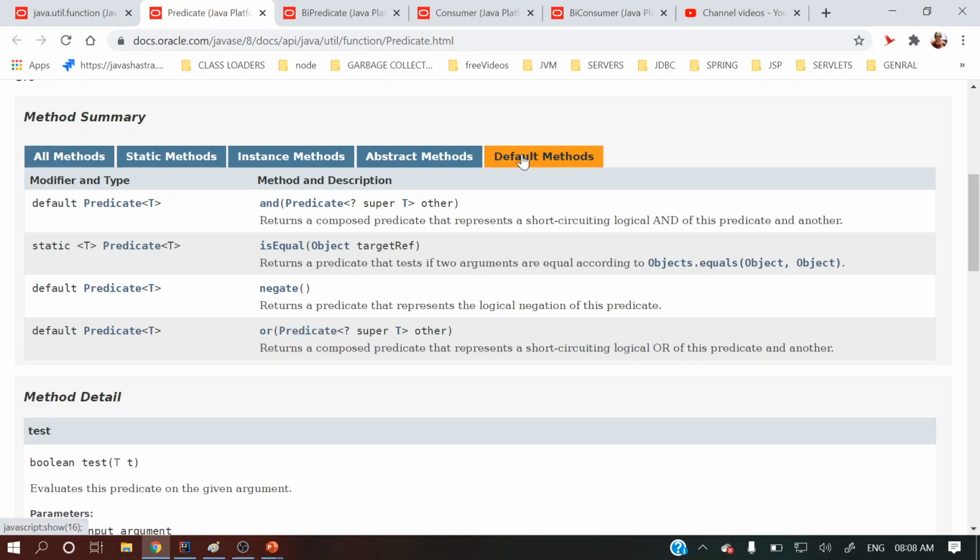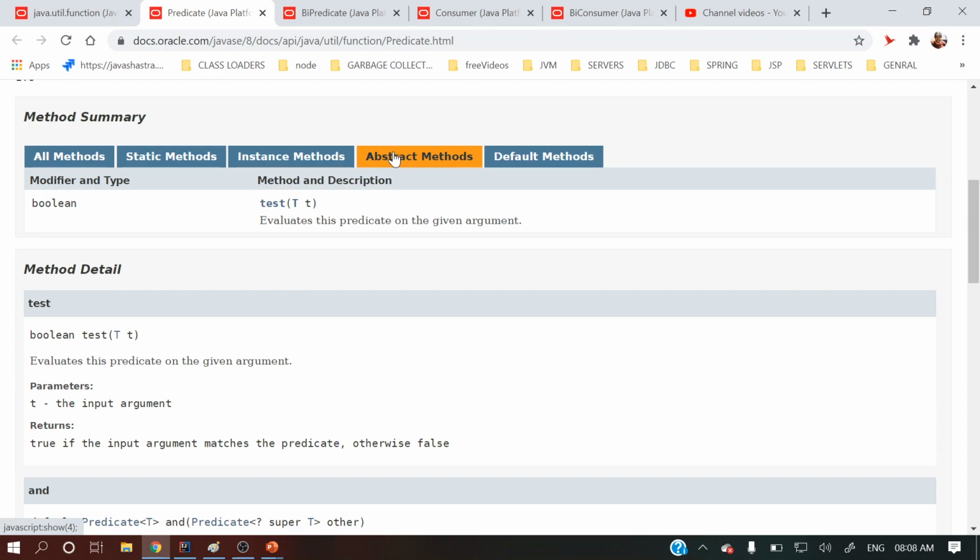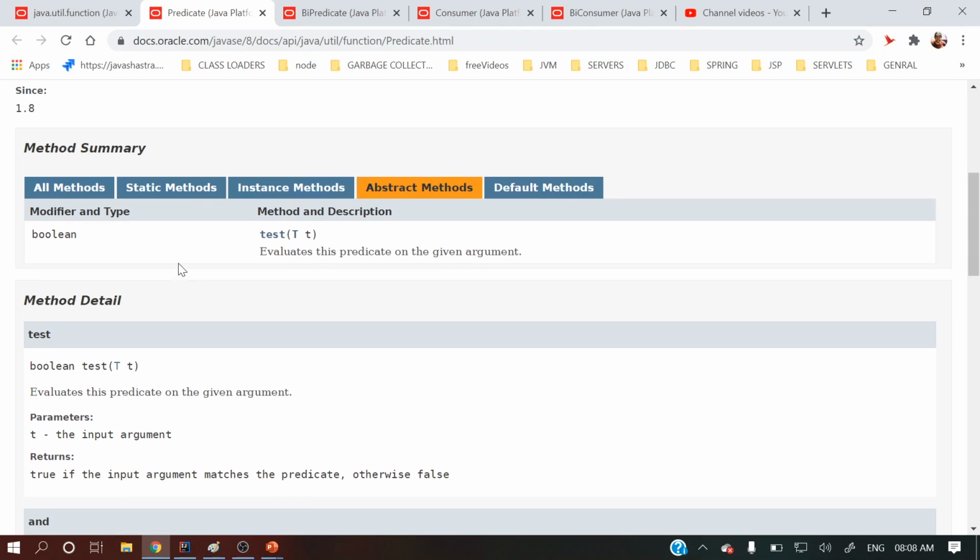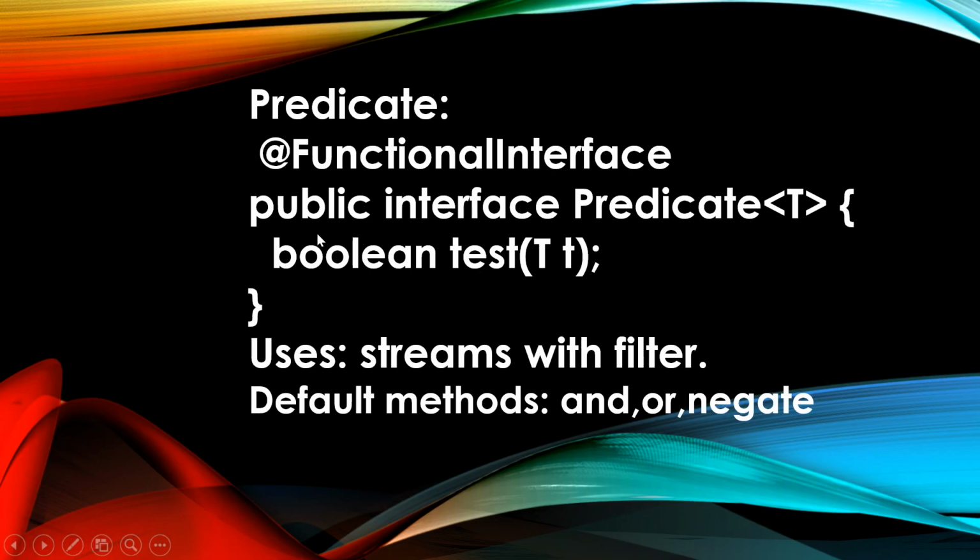So, and, isEqual, negate, or, all those are default methods, right? And what is the abstract method here? Only test, and its type is boolean, so it will return either true or false. So Predicate is a functional interface, with one and only one abstract method, boolean test, and the rest of the methods like and, or, negate are default methods present here.